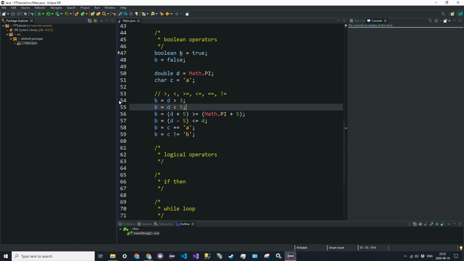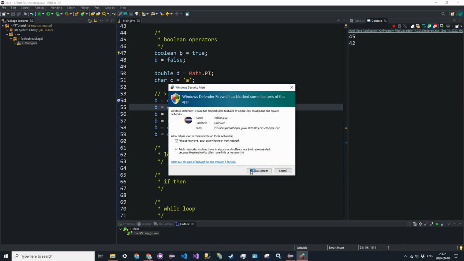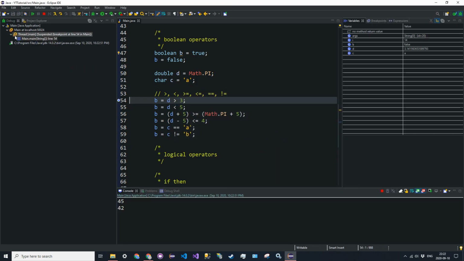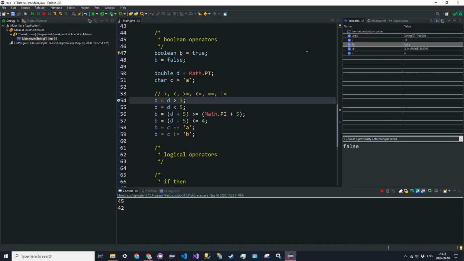So what I'm going to do now is create a breakpoint in the program, and in Eclipse you can debug and walk through the program step by step. To do that, you just go to the debug button. It looks like a bug, so you click on it, and go ahead and switch to the debug perspective. What you'll see on the right here is that it gives you all of these variables now. Once it gets to the breakpoint, we see b is equal to false right now, because that's the last thing we set it to.